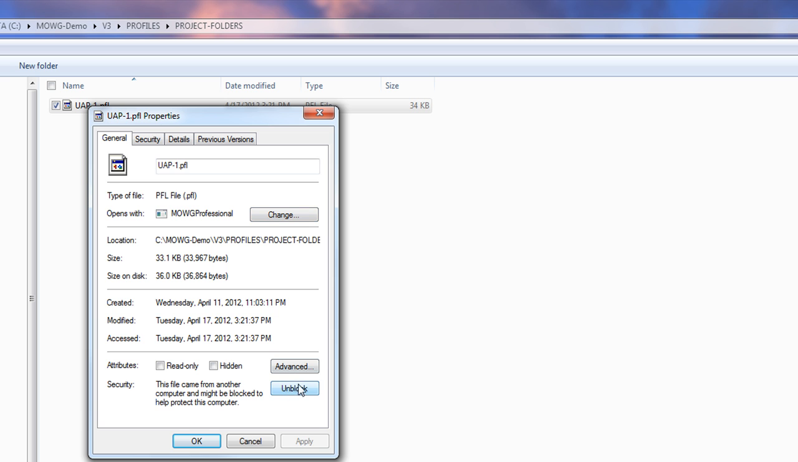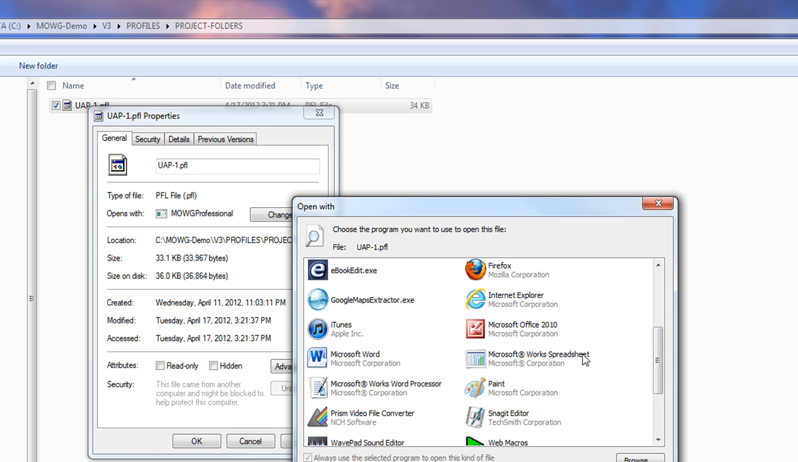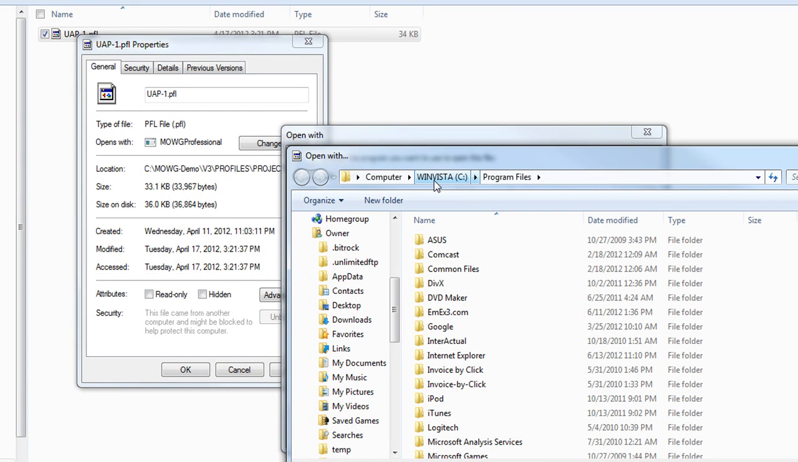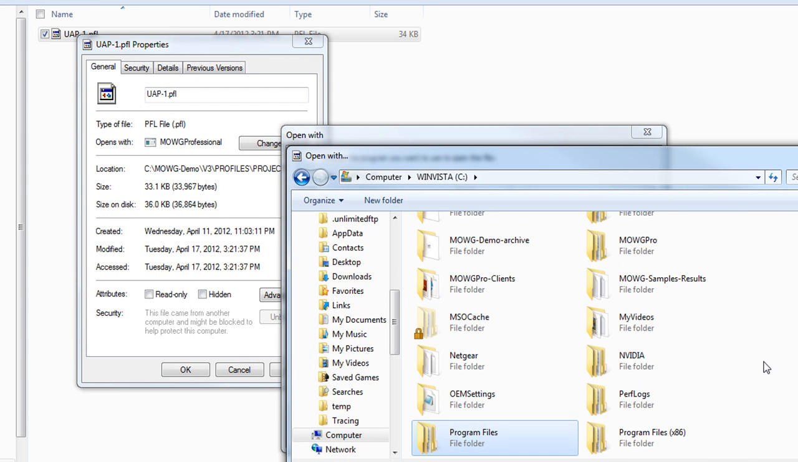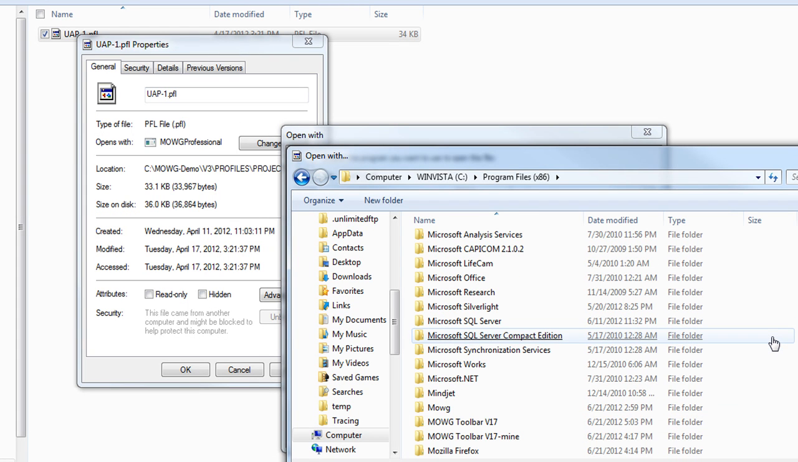And also you can hit Unblock, right? That's just nice, to be able to say, I'm trusting this project. Hit Change, and we're going to open it with this. If you do not see this in the list, and you still don't see it, browse to it. Where do you find it? C drive, Program Files x86, unless you don't have one, then Program Files. You can check in both places if you need.